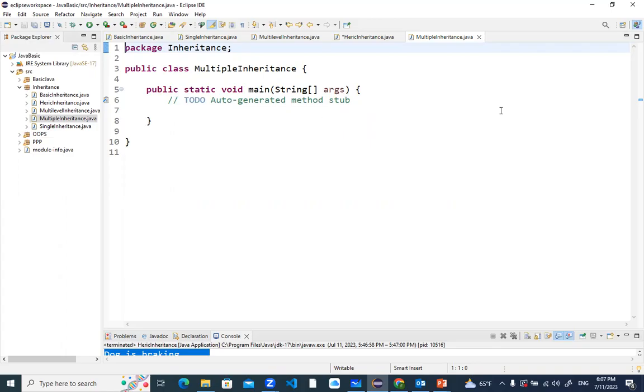What's the question here? So what's the difference between display and show? The difference between display and show is that display belongs to the object of the Dog class and show is the object of the Cat class. This is the difference.